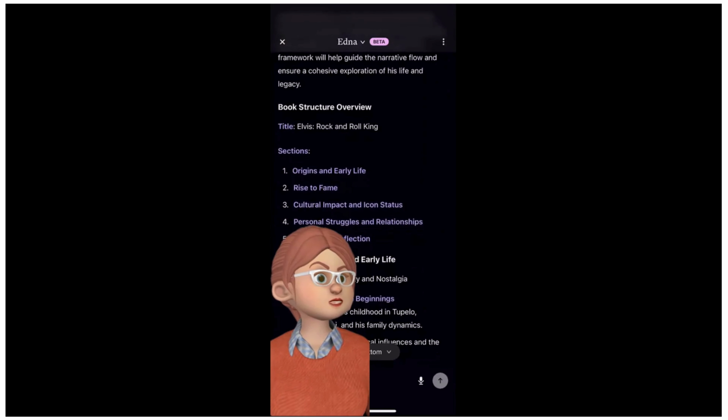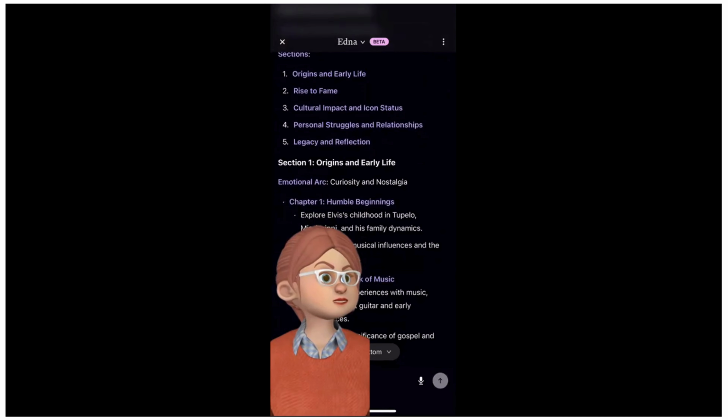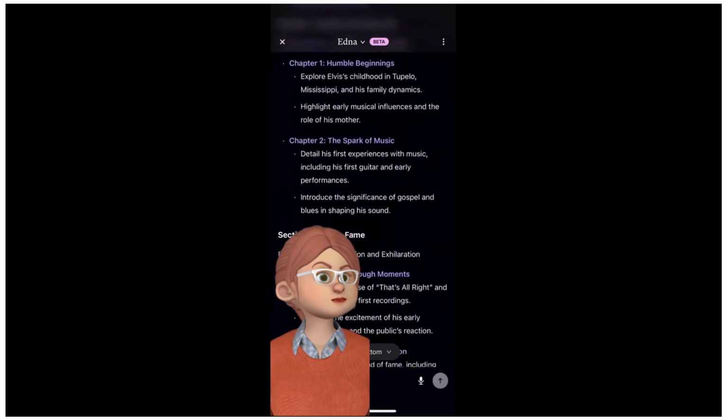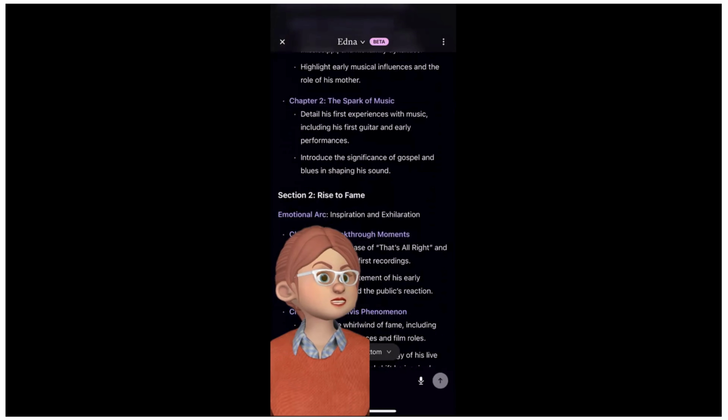Elvis, the Rock and Roll King. Sections organized into early life, rise to fame, cultural impact, personal struggles, relationships, and legacy. Section 1, the origin and early life: curiosity and nostalgia. Chapter 1, humble beginnings: explore Elvis' childhood in Tupelo, Mississippi, and his family dynamic. Highlight early musical influences and the role of his mother. Chapter 2, the spark of music.